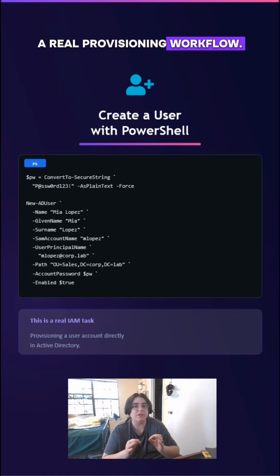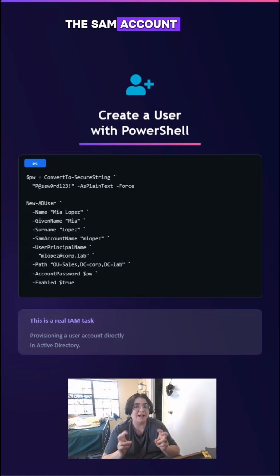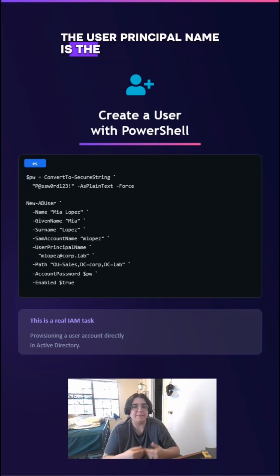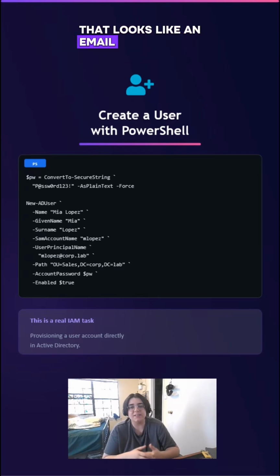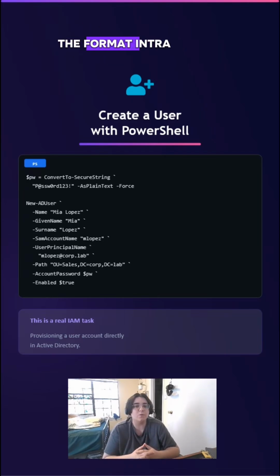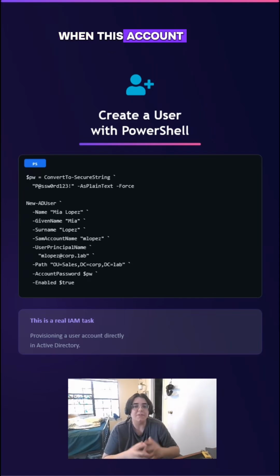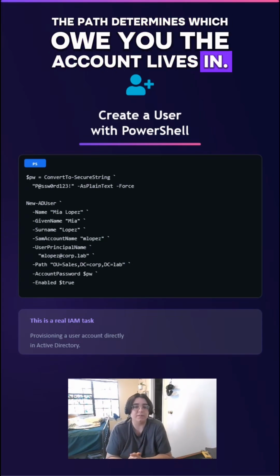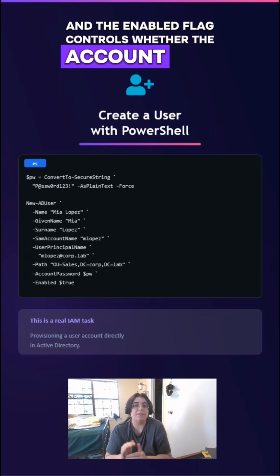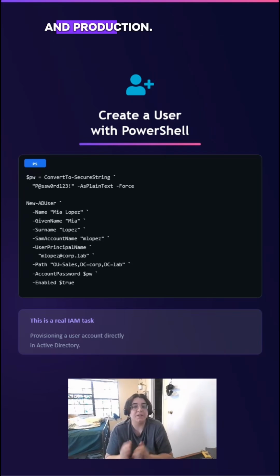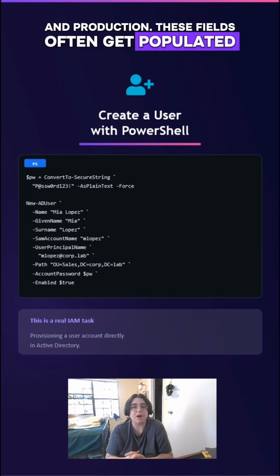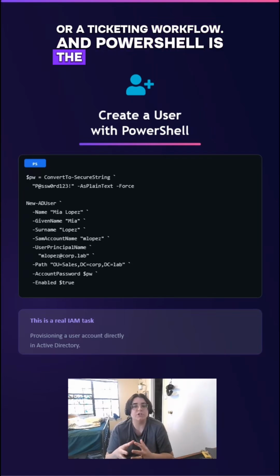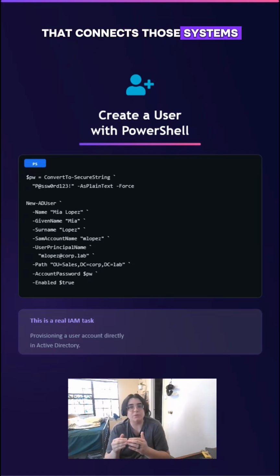The command is on the slide, and every parameter in it maps to something in a real provisioning workflow. The SAM account name is the legacy login format. The user principal name is the modern format that looks like an email address and is also the format Entra ID uses when this account syncs to the cloud. The path determines which OU the account lives in, and the enabled flag controls whether the account can authenticate immediately. In production, these fields often get populated automatically from an HR system or a ticketing workflow, and PowerShell is the automation layer that connects those systems to the directory.